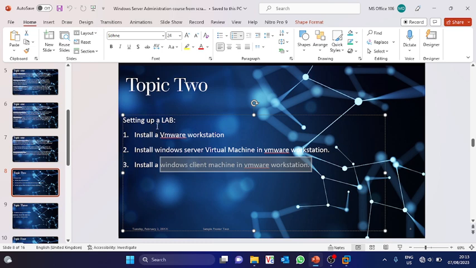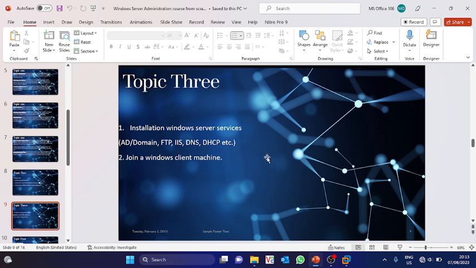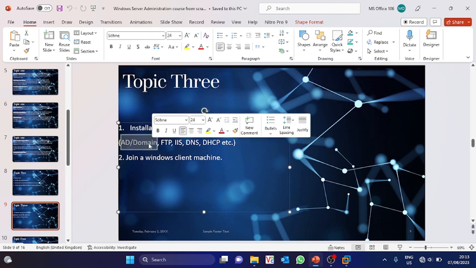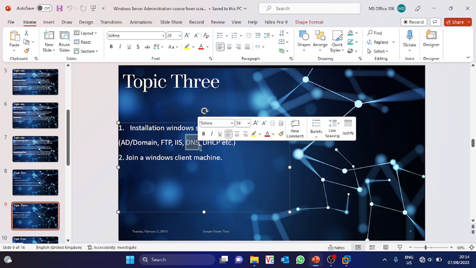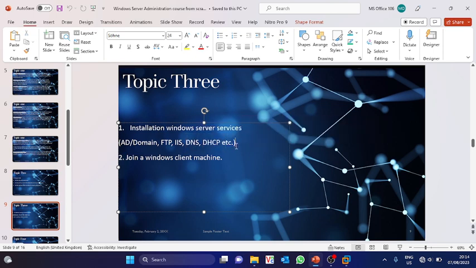Okay, until this installation finishes, let's check our course module. You can see topic 2 is the lab, which I'm showing you today. This is topic 3, which I'm going to show you in the next video. Topic 3 will be installing Windows Server services like Active Directory Domain Services, which is the main service of Windows Server, then FTP services, then IIS services, DNS, DHCP, and so on.